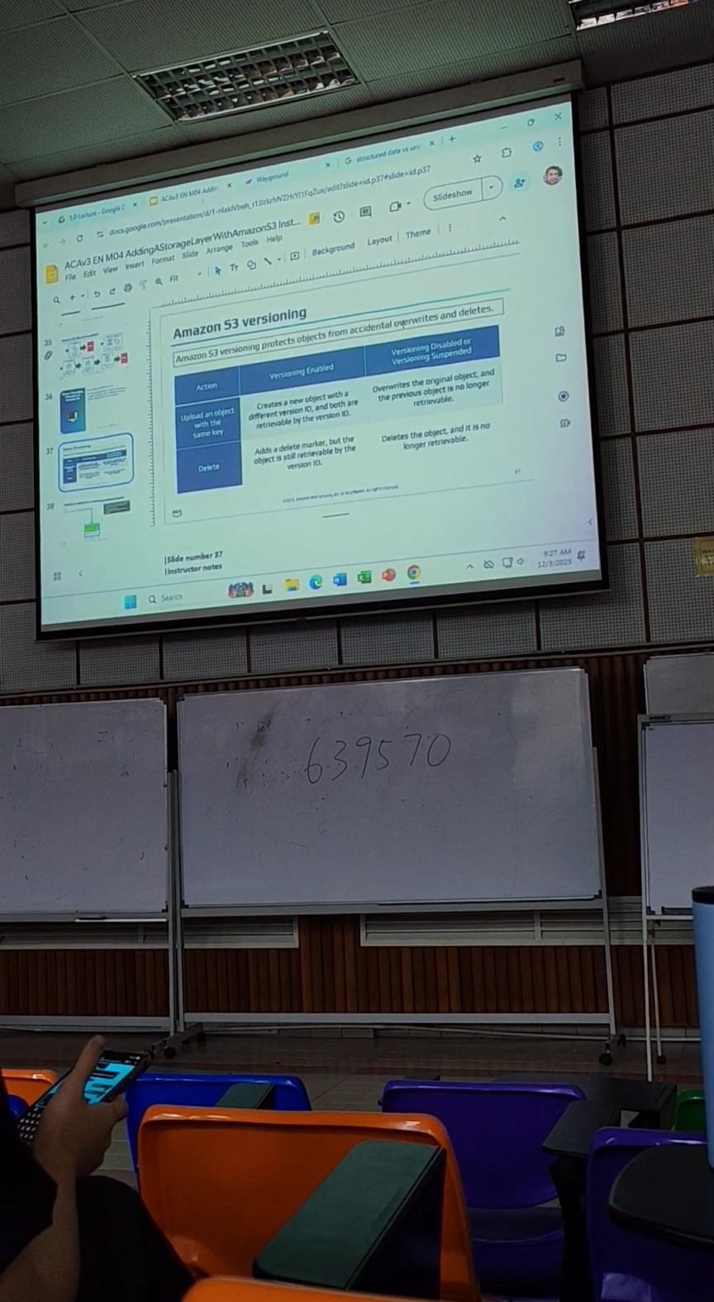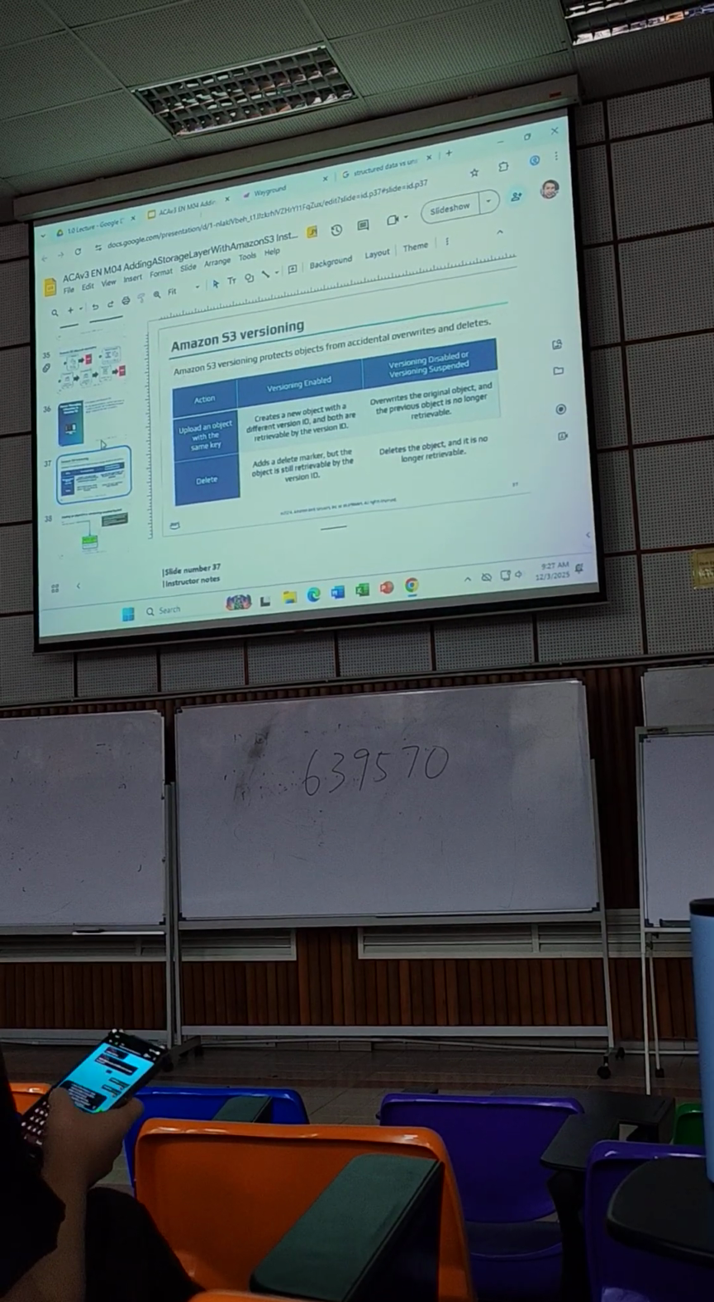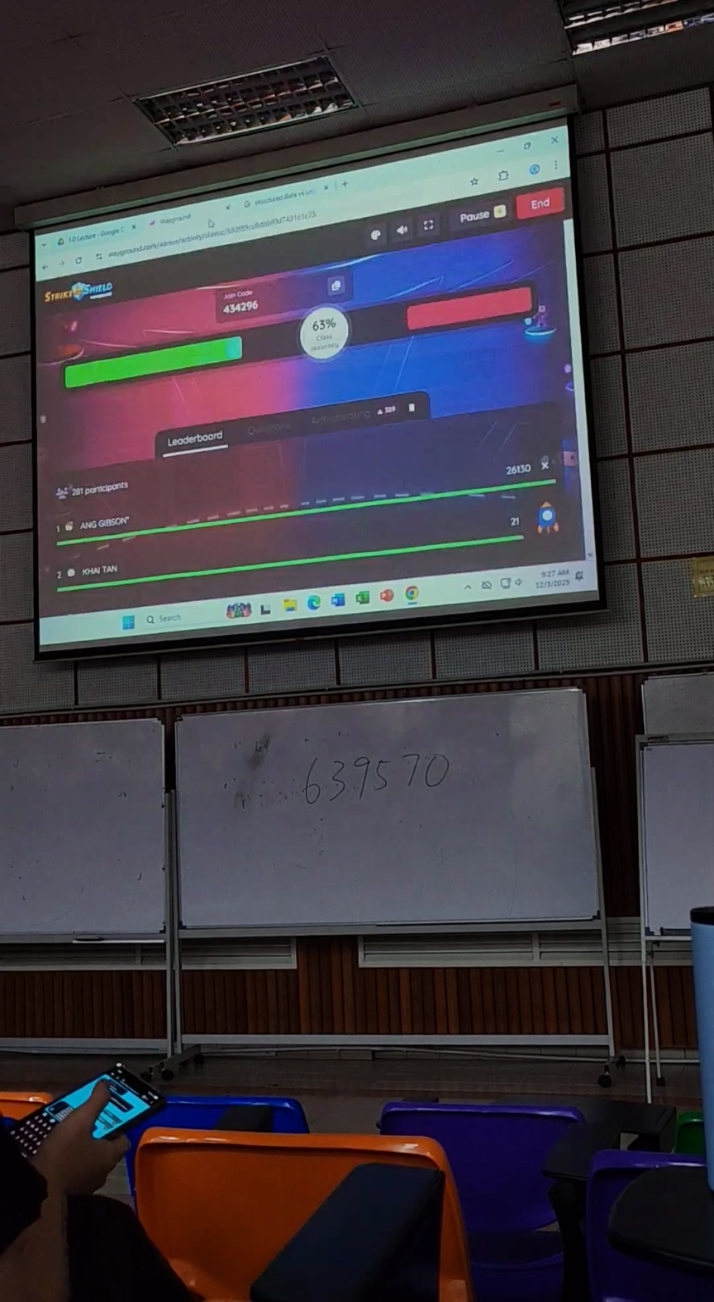It can be numbered 1, 2, 3, 4, 5. Accidentally delete. And it's all about your S3.